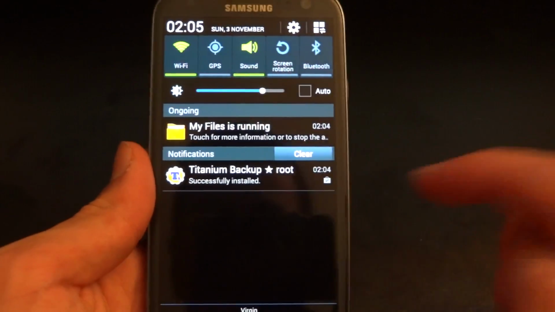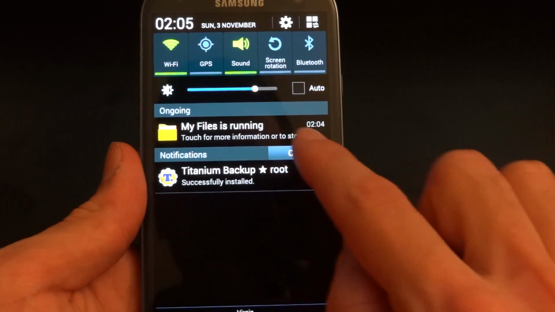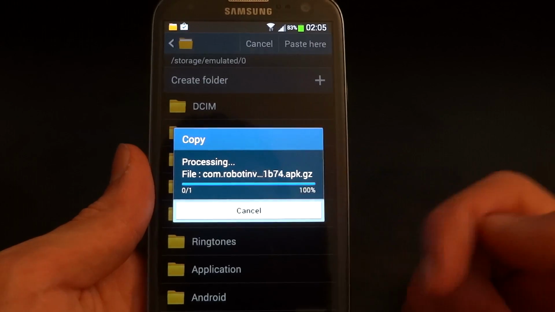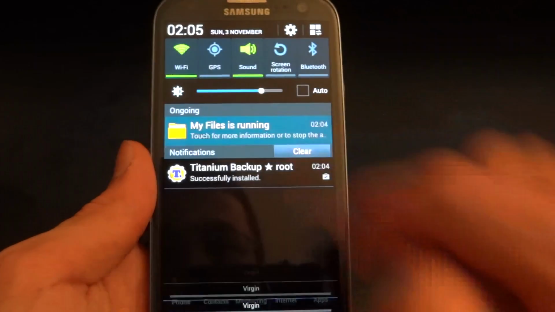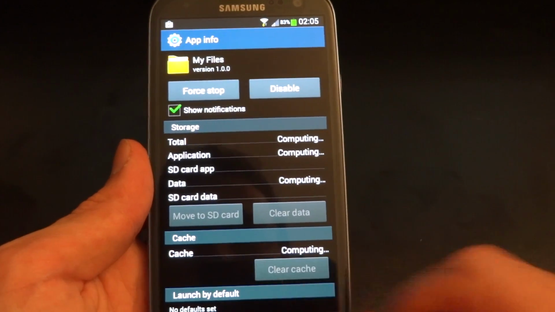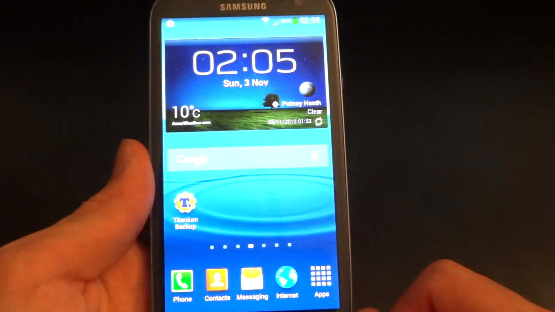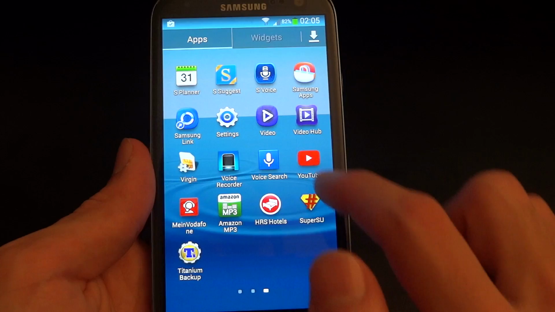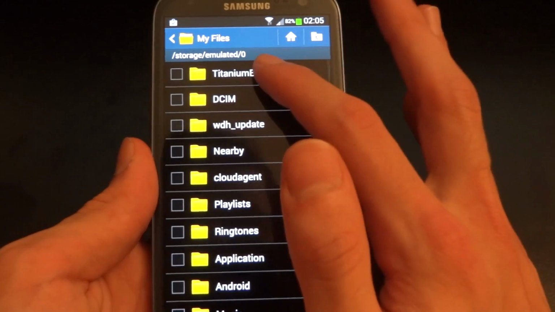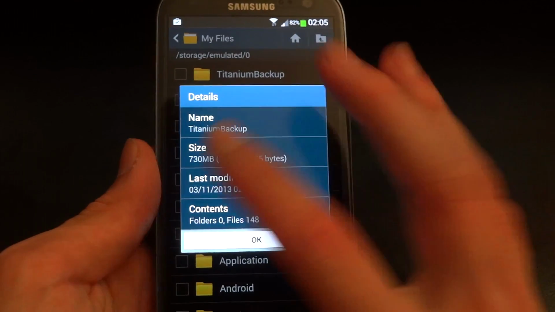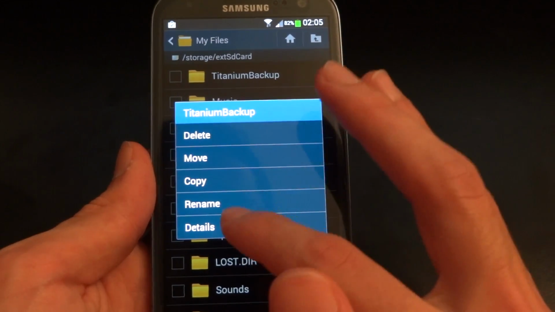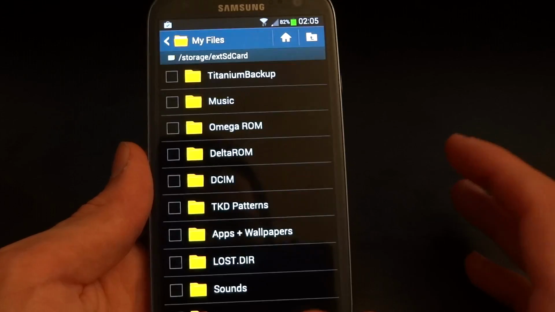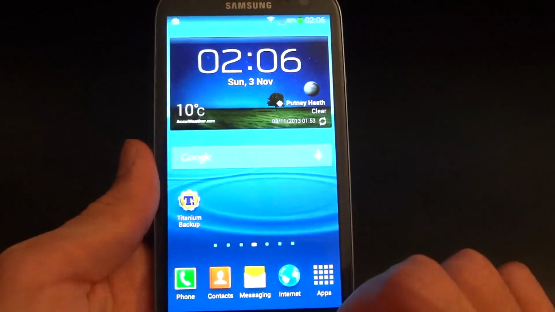One thing I find really interesting, which I've never seen before on any Samsung device, is this: My Files is running. Touch for more information or how to stop it. And that's because it is copying across. And that is brilliant because I have never seen that before. If I go back, go on that, one item copied. That is brilliant. So I've got my Titanium Backup on my internal SD card, and I always check its size, 730 meg. That's fine.